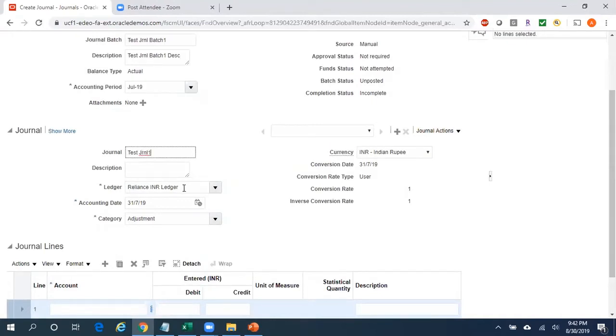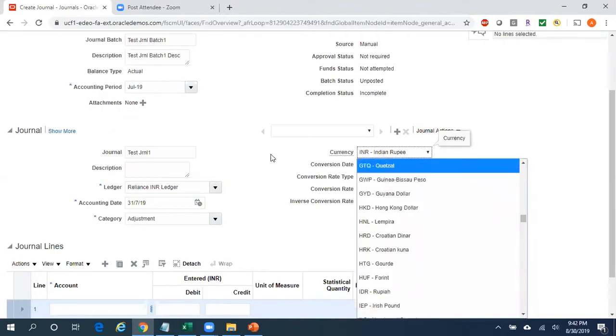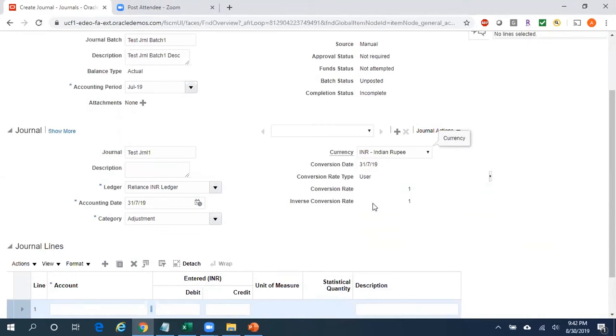This is my default ledger. This is the accounting date. This is the journal category. This is the default currency, which will be the functional currency of this particular ledger. If you want, you can change it to any other foreign currency. But if you enter any foreign currency, then you need to ensure that you have the required conversion rates available in the system, or you can even go for the conversion rate type of user and enter your own exchange rates.